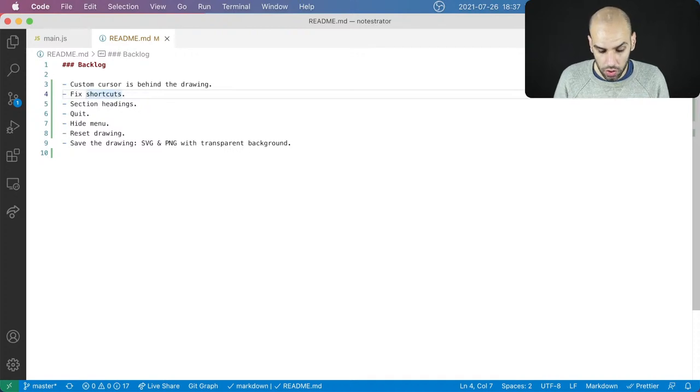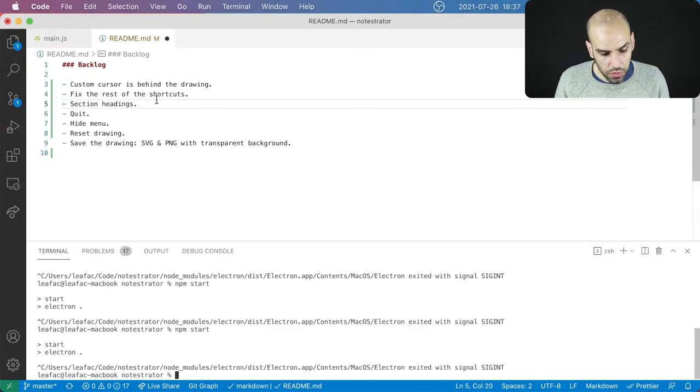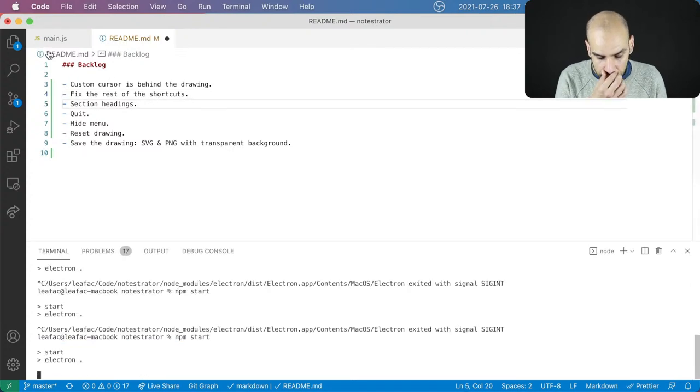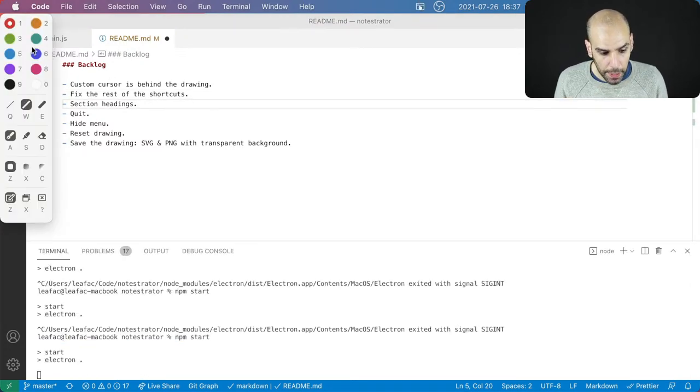Fix the rest of the keyboard shortcuts. And I think it would be nice for the menu to have some headings, because it's initially just the colors and the icons. I think we're good enough, but right now we have so many icons, and I think we'll have more of them. I know we'll have more of them. So it's getting out of hand. I mean, what do these icons even mean? You have to try them out to really understand. So I think that we need some section headings here.